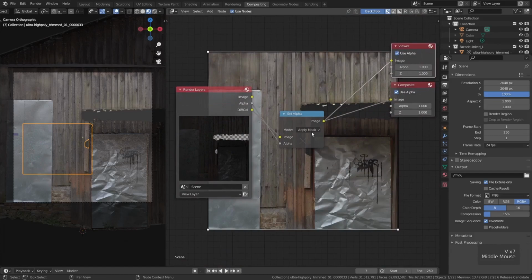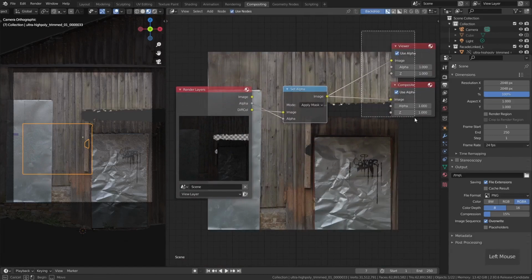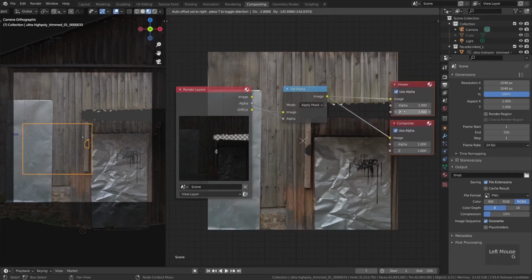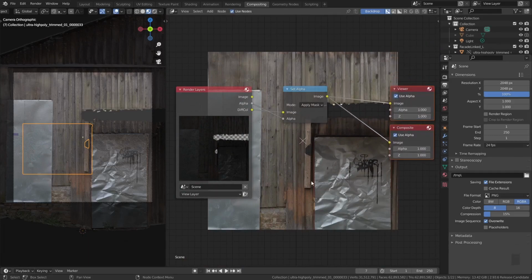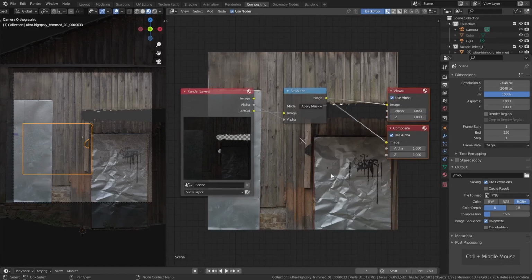I like to press V and Alt-V to zoom in and out to this image, and we can clearly see now that we have transparency in our diffcol pass. The thing is, we actually don't want any transparency in our passes. We want to fill in these areas with a pixel value that matches the border of these gaps.